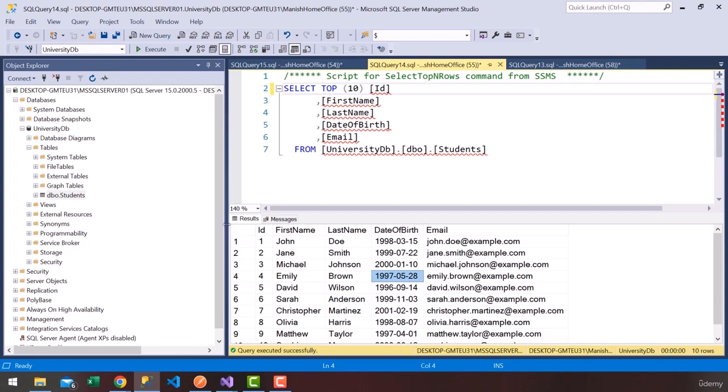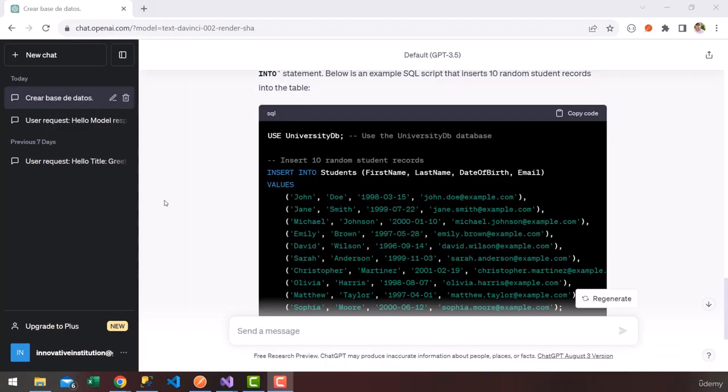Now we're going to move on to the stored procedures. Let's see if ChatGPT can handle the CRUD operations for us: create, read, update, and delete. Let's go ahead and do that in the next section. Okay, so now that we have a new students table and 10 random records in there, we're going to ask ChatGPT to now create stored procedures so that we can execute CRUD operations.